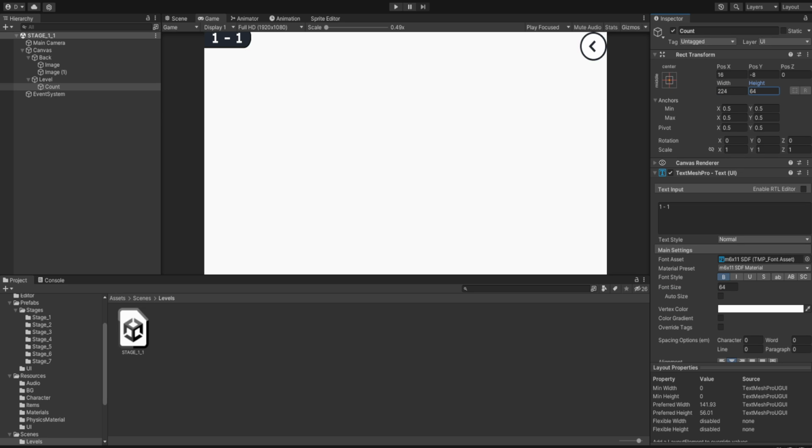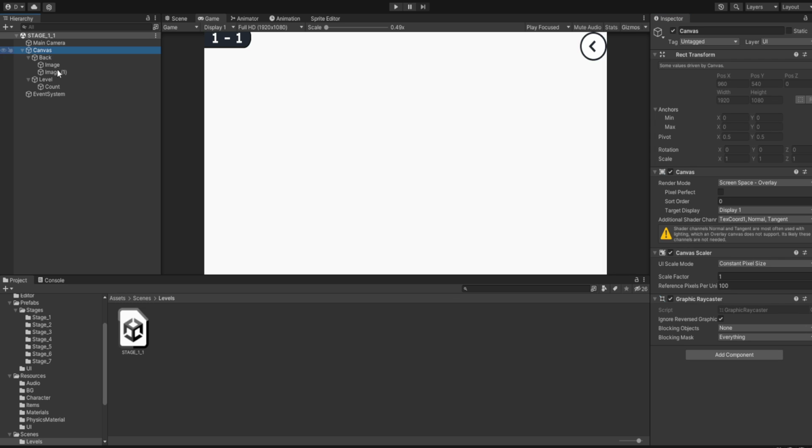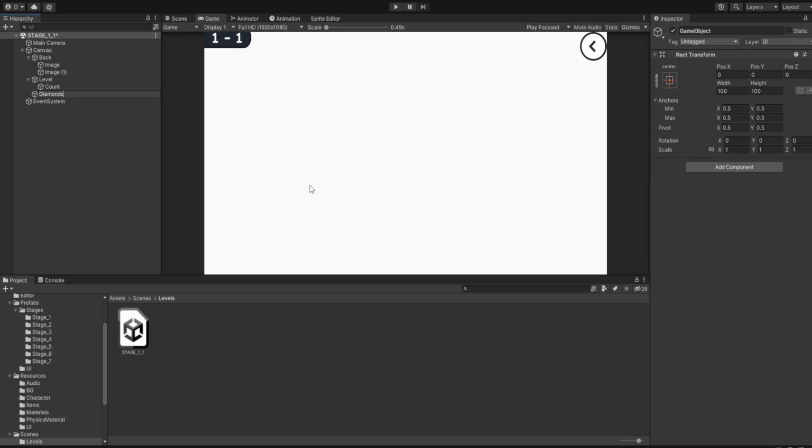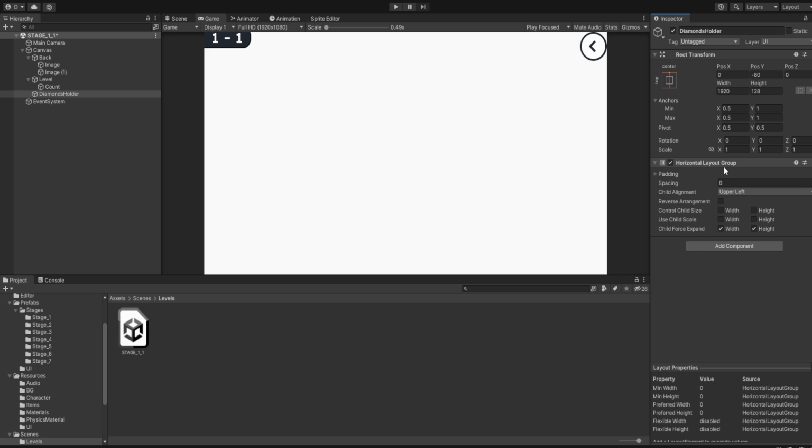Yeah, that's it. And after that, again we are going to create the diamonds, which is going to be an empty, and we'll call it diamonds holder. The diamonds holder is positioned from the top at -80, and its width is going to be 1920, and the height, let's set it as 128, on which we are going to attach a horizontal layout group component, child alignment middle center. And let's set up the spacing.